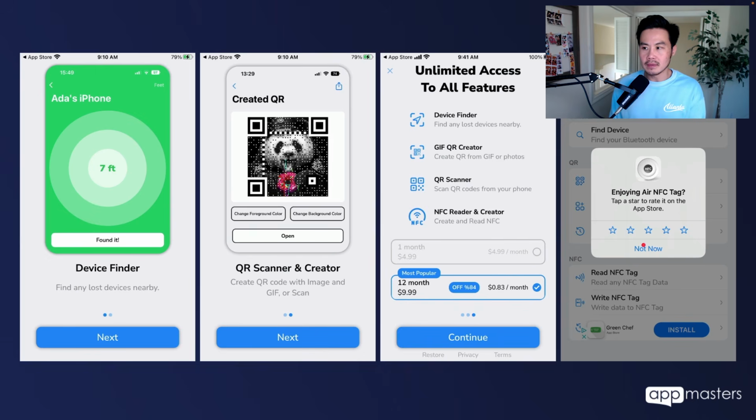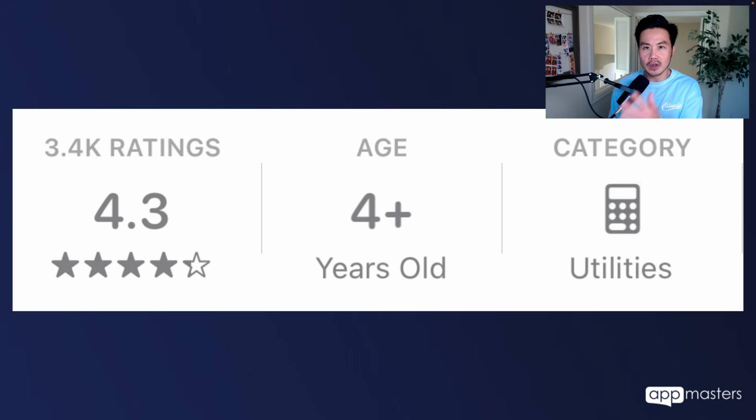So here's what happened. This isn't the app that I'm gonna show. We did it for another app. This is the other app, just to give you guys a sense of like, wow, they've actually been around the App Store for some time. It's not a brand new app. They've been around for a long time, 4+ years old in terms of the age. Here's the category. Okay, as you can see, 3.4 thousand ratings.